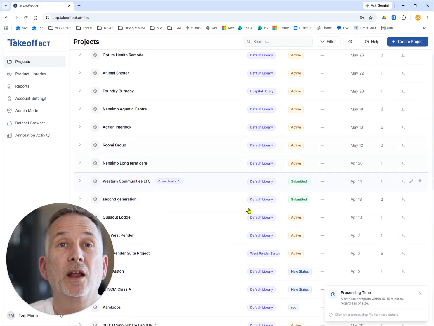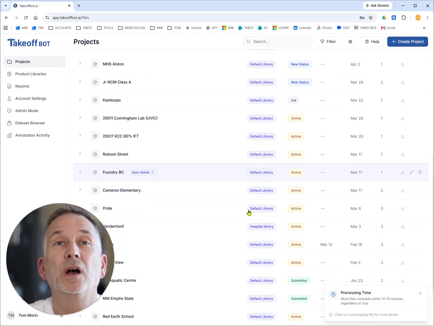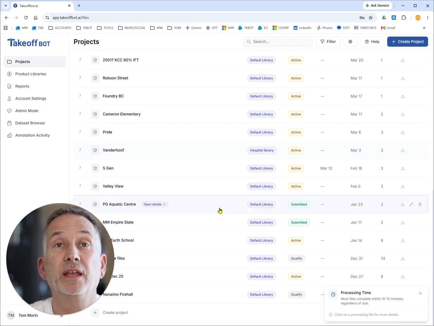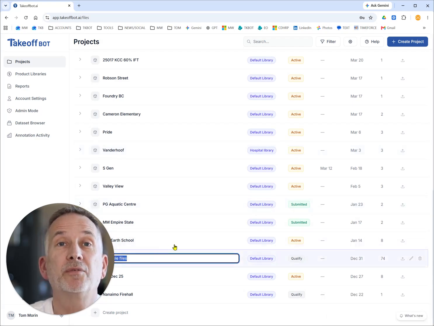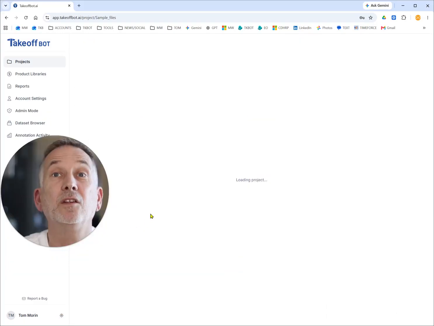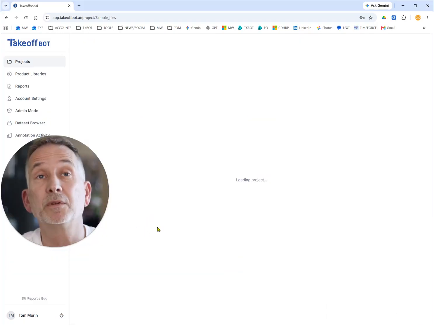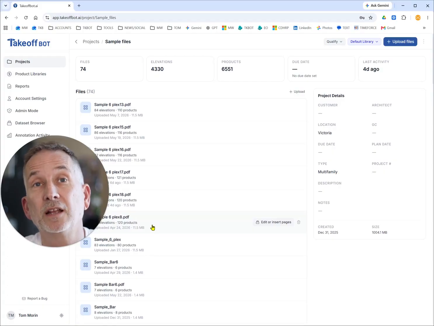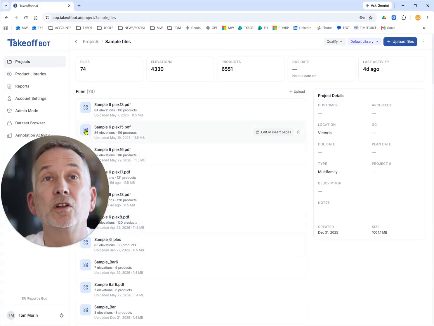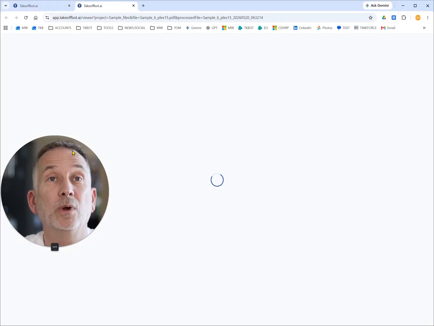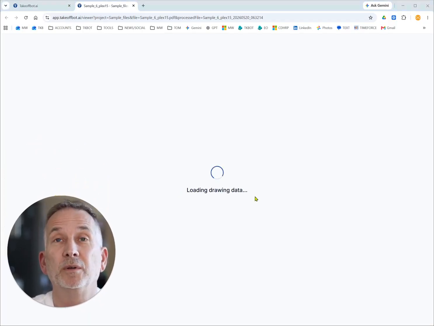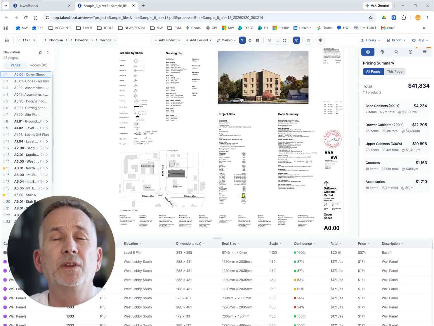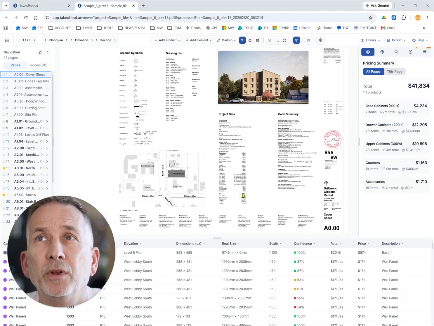While it's doing that, I'm going to show you, you'll have a folder here called sample files. So go into sample files and you'll see one file there and it's called sample sixplex. So let's take a look at that and you can start to learn how to navigate while you're waiting for your first file to upload. So here's roughly what you're going to see when you open your first file.